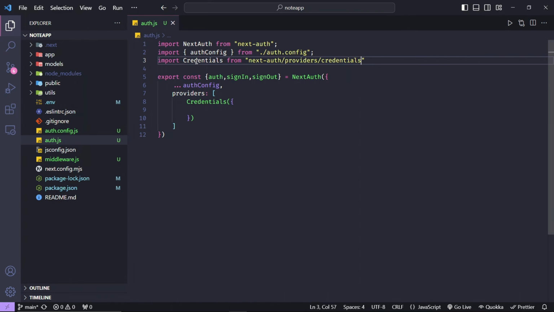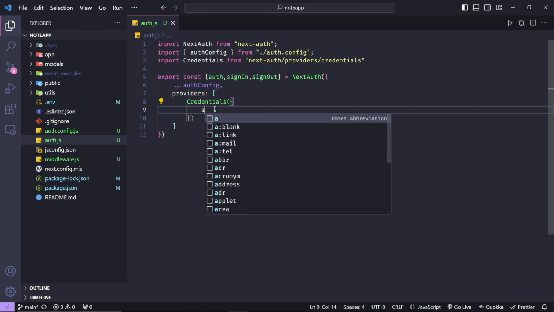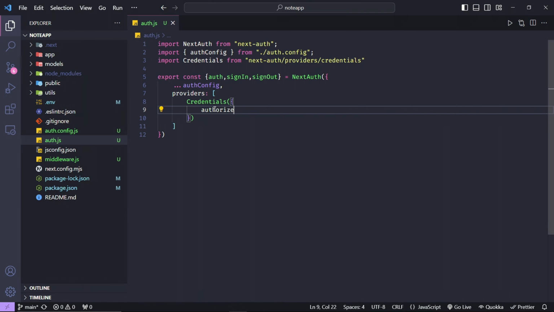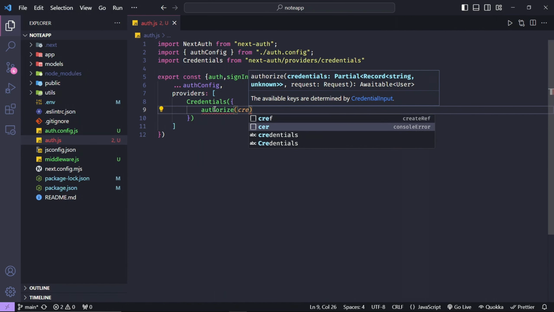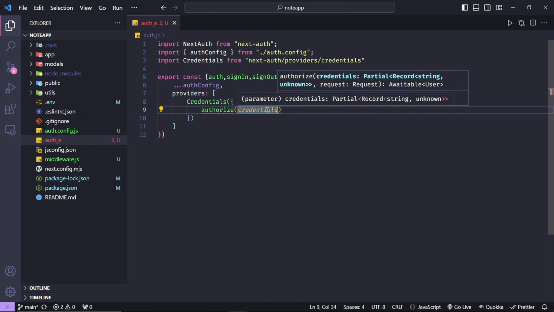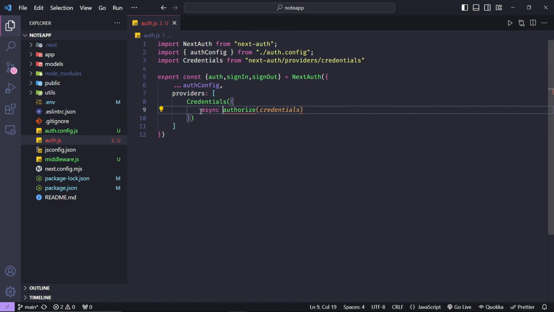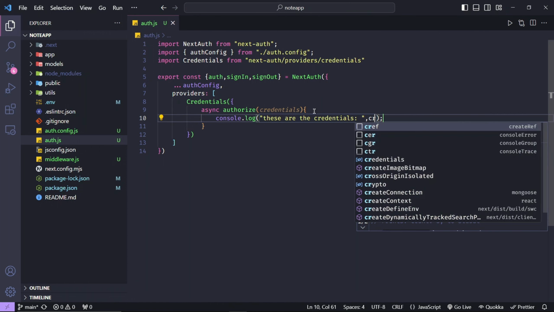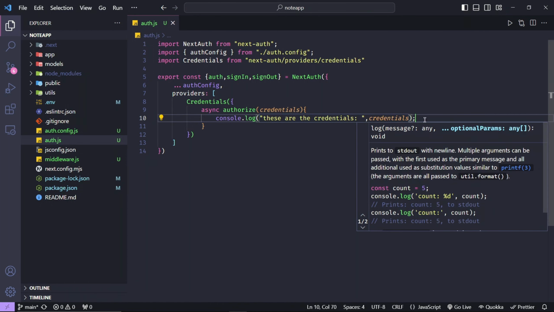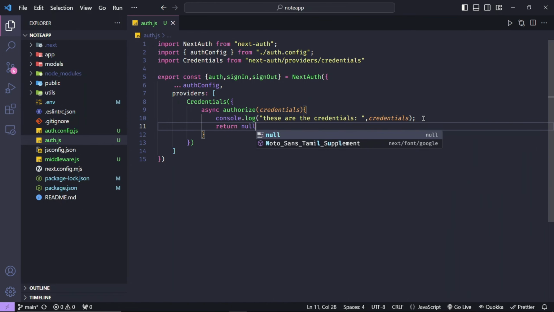Inside credentials, we can use the authorize function to handle the authentication logic. Authorize is an async function, and we'll get our credentials here as a parameter. For now, let's console log credentials. Then return null. We'll add other logic later.